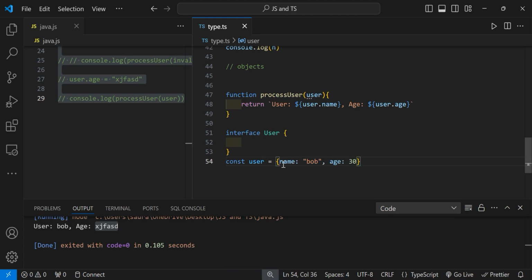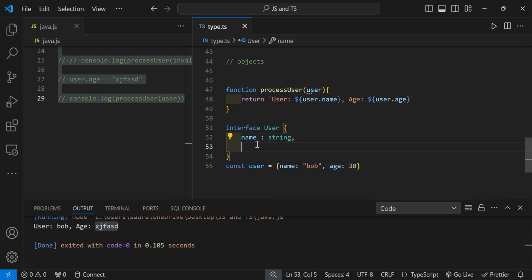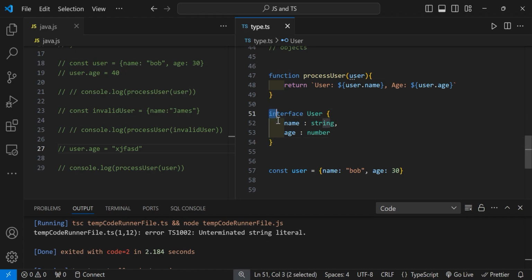So in this case, this user object has the properties name and age, so specify here name, and also you can specify the type of this name property, and the type is string, so specify the data type as string. Then we have the second property called age, and the age type is number. Now we have created the interface, and this interface is a structure for the object we have created.